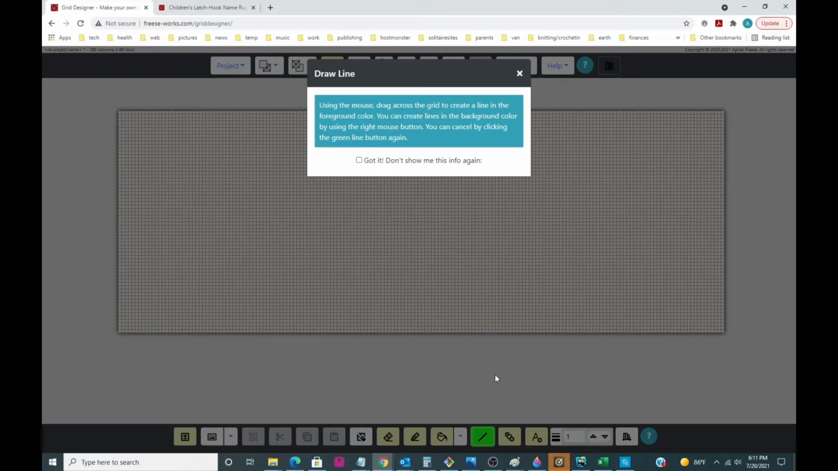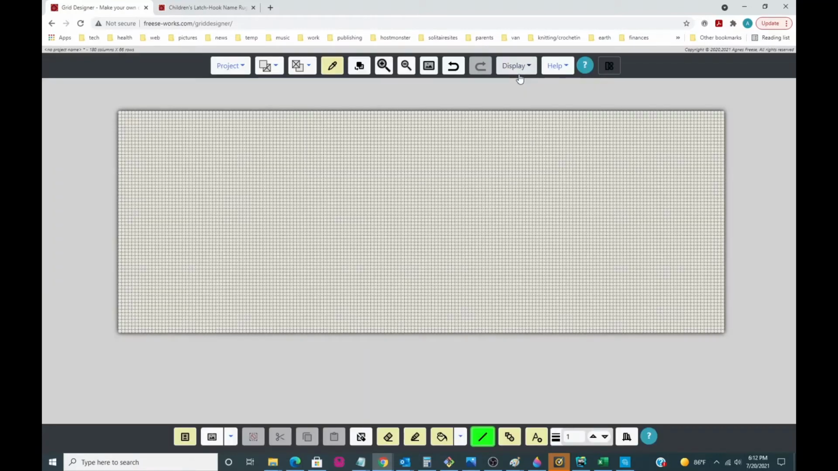And you can always cancel any of these buttons that turn green like this. You can always cancel them by clicking them again. But first we have to deal with this pop-up. So if you don't want to see the hint again, you click the got it, and then you click the close box to make that go away. And the next time you click the line tool, it will not pop up a hint for you.